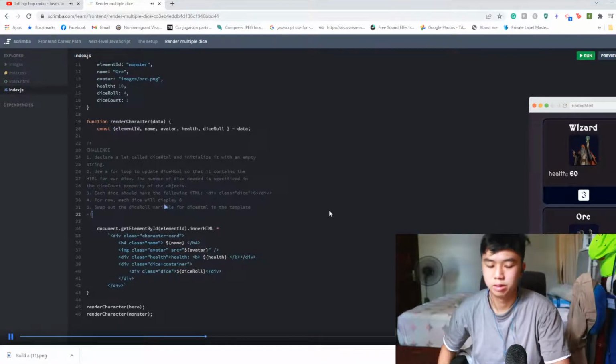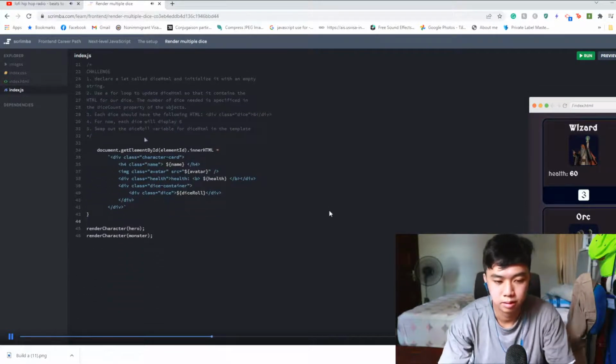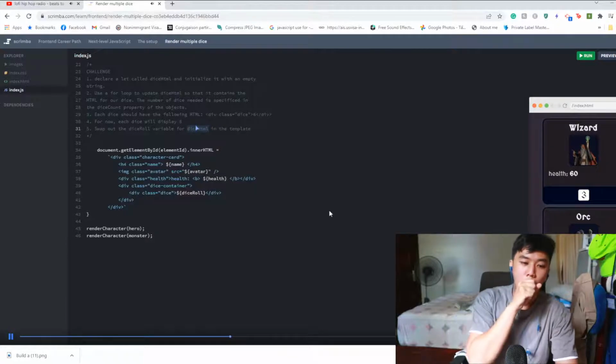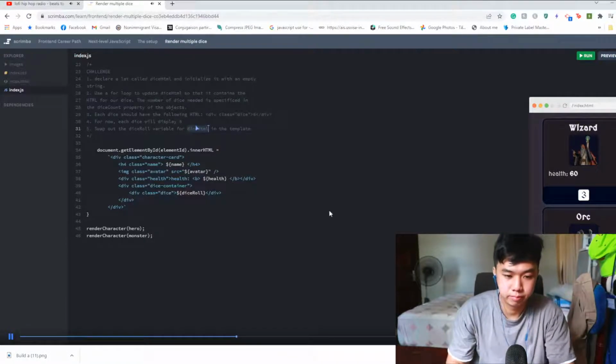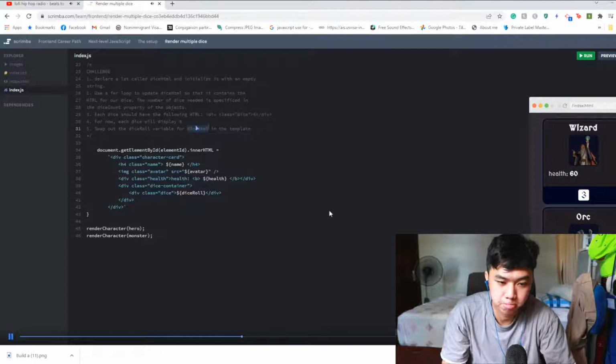The last thing we need to do is to swap out the dice roll variable for our dice HTML. Be a bit careful when you do that. Think about what you need to do. There's a couple of pitfalls in this. Give it your best shot, and I will see you.